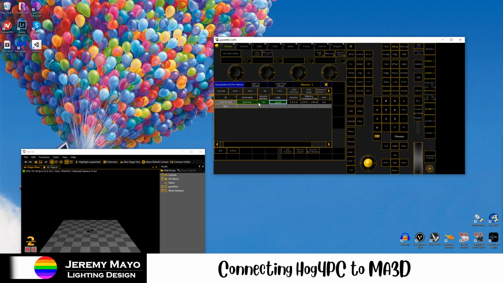Now, as soon as we do that, we should populate everything green, and we now have a connection. We can see in MA3D, our green heart is pulsing. That means we have a solid connection. And if we look, it's now pulled our patch information, and we now have our Verilight populated in 3D space. So we'll go ahead and move that up just so we can see it.